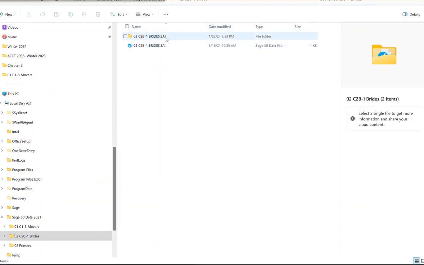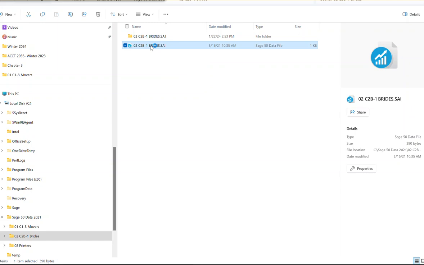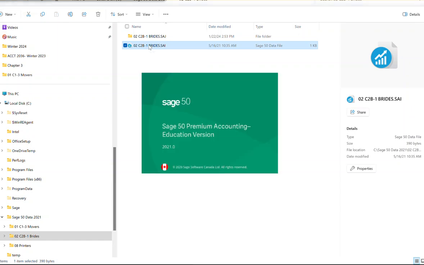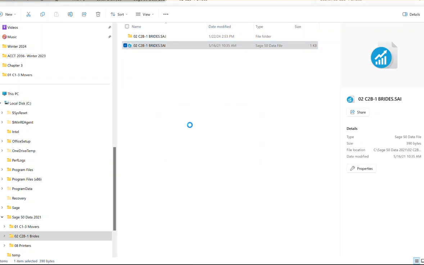Once it is unzipped, you're going to have two files, SAJ and SAI. SAI is your Sage 50 file, so I'm going to double click it. Once you double click it, it will go into your Sage 50 program. Once you're in the program, the second thing you need is the challenge exercise from the back of the chapter. Again, it is from chapter 2B, and we are going to accept the date of April 30th.